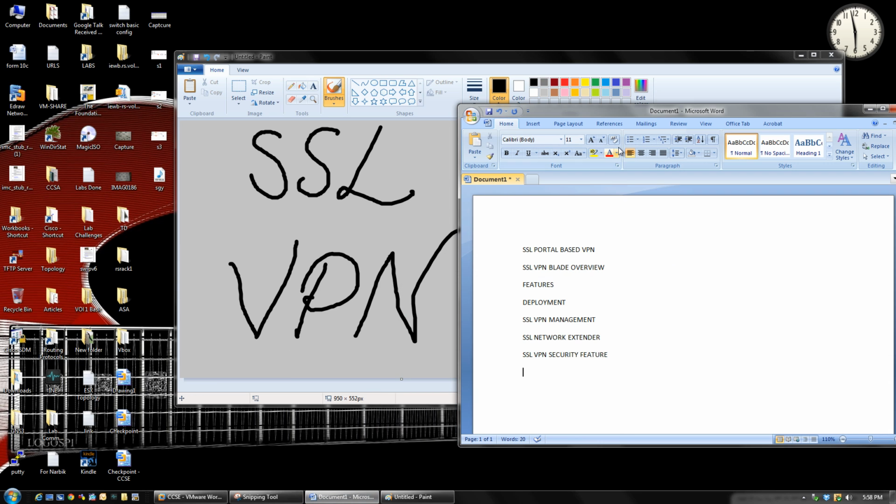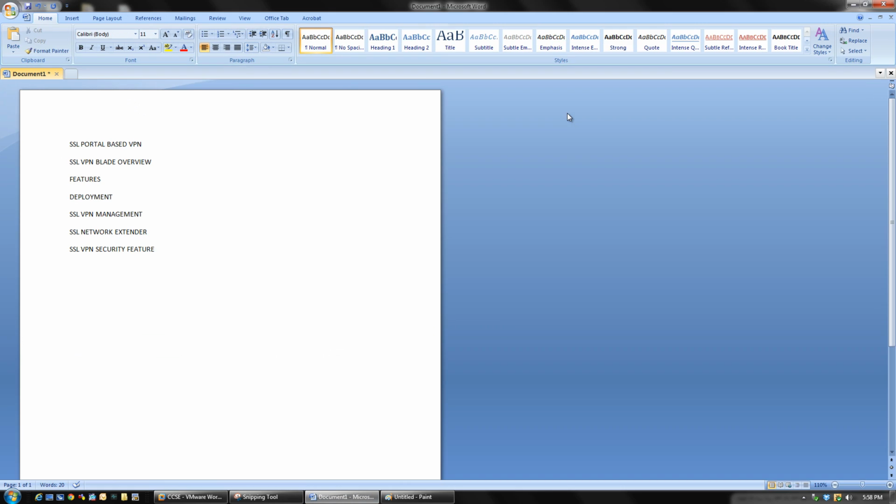So we already talked about the SSL portal based VPN. Let's talk about the overview. So what exactly is that? SSL portal based VPN supports Citrix applications and web services. It supports webmail using Outlook Web Access, OWA, that's what we call it for Exchange server 2010, 2007, 2003, and it also supports Lotus Notes.